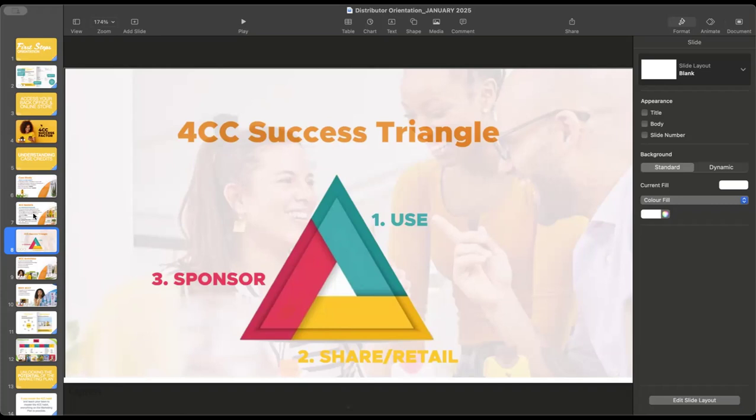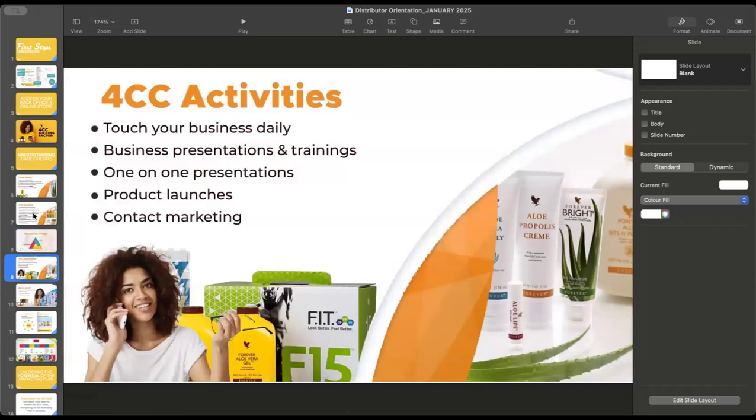Okay, so those are the three ways in which you can do your 4cc. You are using products for personal use, you are retailing products, and you are also sponsoring people. And how you do it, as we always say, touch your business daily. Make sure if you are building on social media, you are posting on your social media. For those that are moving around, maybe you use public transport, get into that taxi with your transparent bag, with your tooth gels and your Forever Shield, every single day.